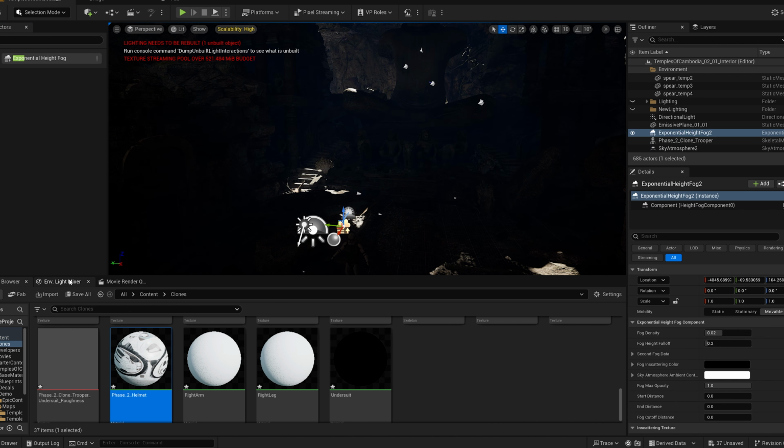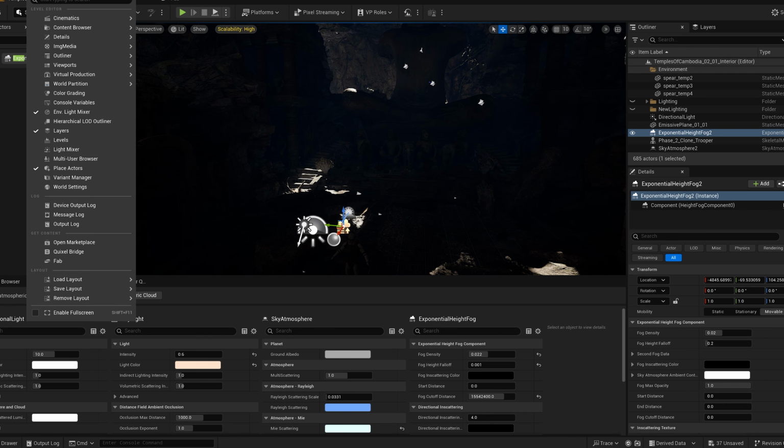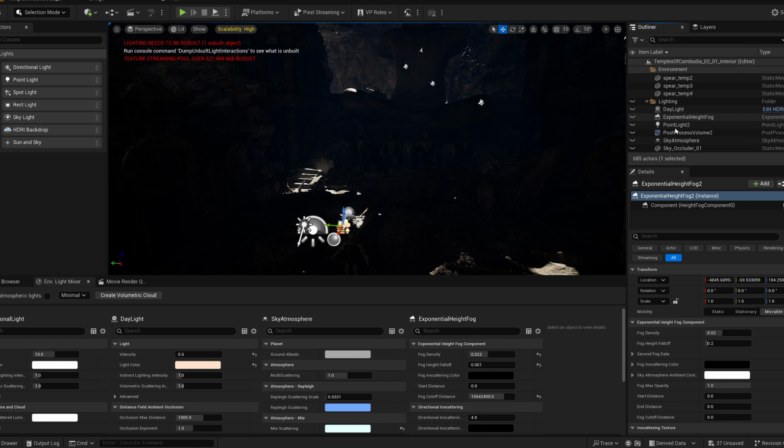To make life easier, if you go into ENV Light Mixer, I think it's up here in this window, there is a set of buttons you can just press and import it into your world automatically without having to manually search for everything. However, the problem is that because I've already got it, all those elements in this lighting folder won't show up here because it's technically already still in the world. So that's why I've got to do it manually.